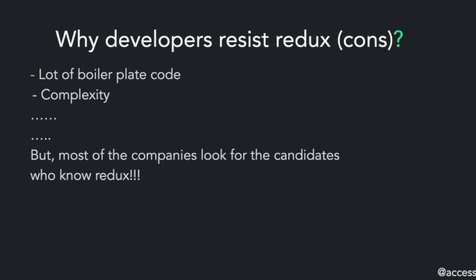But as I said earlier, most of the companies look for candidates who know Redux, whether you have 1 year of experience or 10 years of experience.